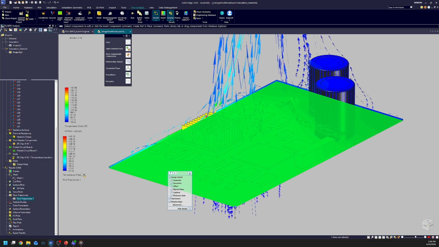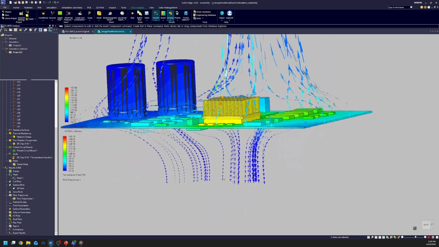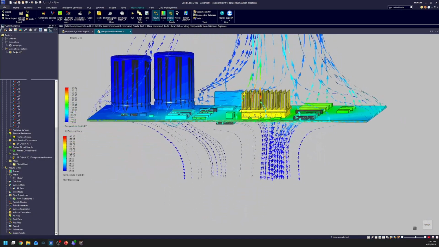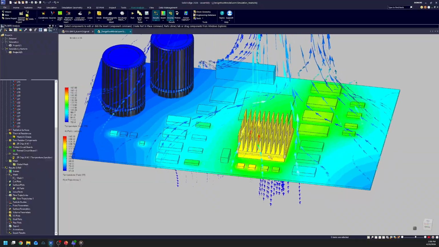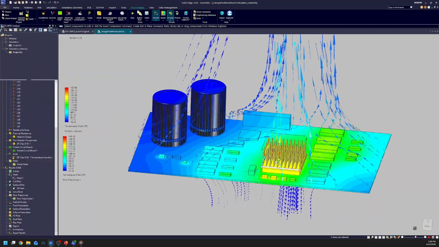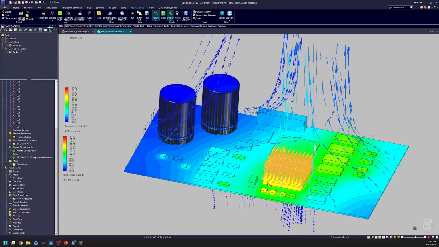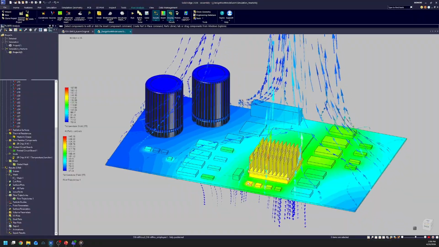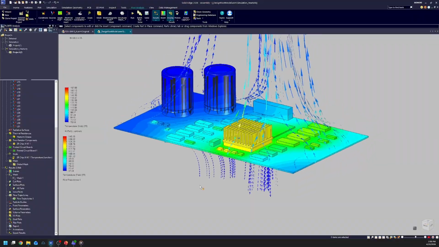Again, we can show the flow trajectories and animate to see how things look. And we can see that the air still comes from below the board, but it goes up through the heat sink, and we can see that the temperature of the fluid or air is much hotter going through the heat sink, which is exactly what we want.